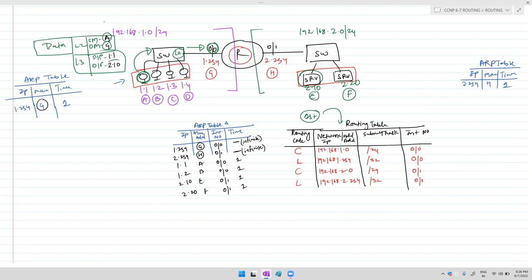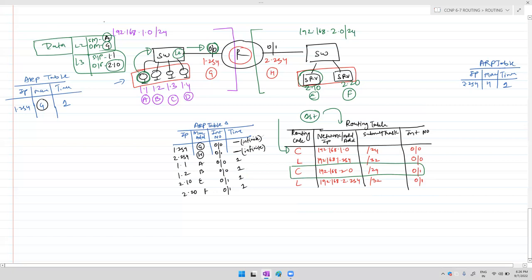And right now the router verifies the destination is 2.10. Is any network available in the routing table? Is the 192.168.2 network available? Yes or no? It is connected, yes. With which interface? 0/1. So the router says, okay, if you want to reach it, the 0/1 interface will help. The 0/1 interface IP is 2.254.